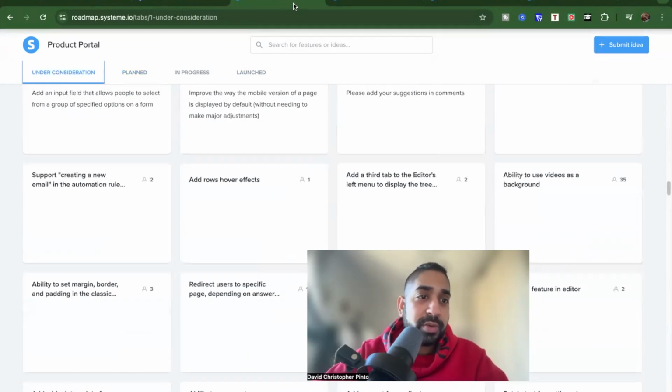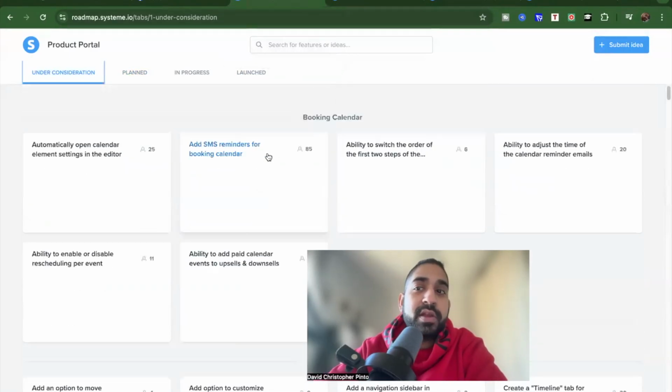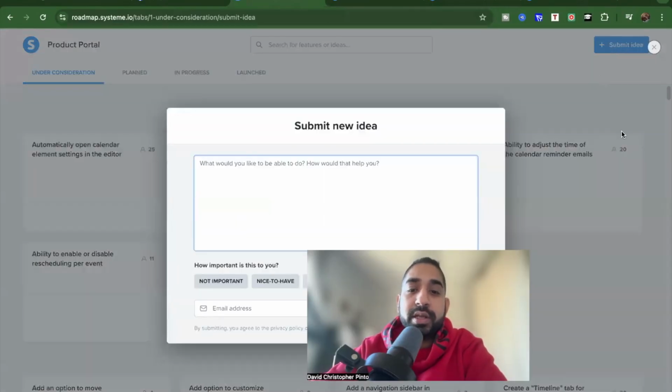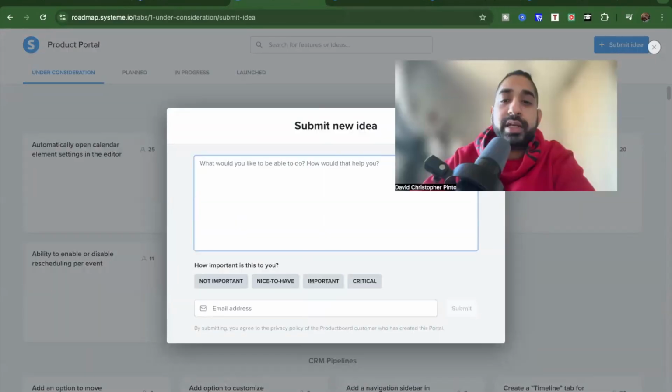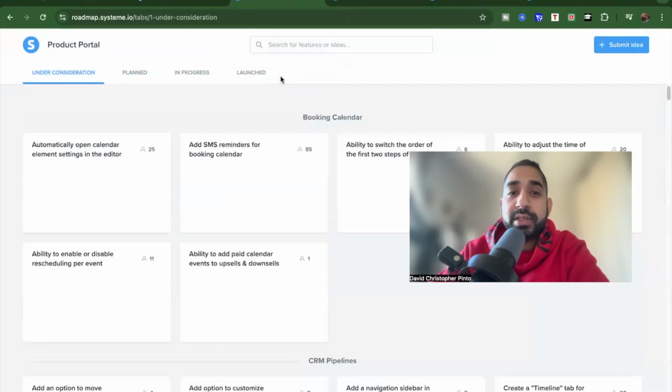So just to share with you that there is this pipeline that they are building. It's called a roadmap that they have. It's a product portal that they have, and you can submit your idea by just clicking here if you want, and you can say exactly what your idea is, and then they will add it to this pipeline and they will give it a voting system and so on and so forth.